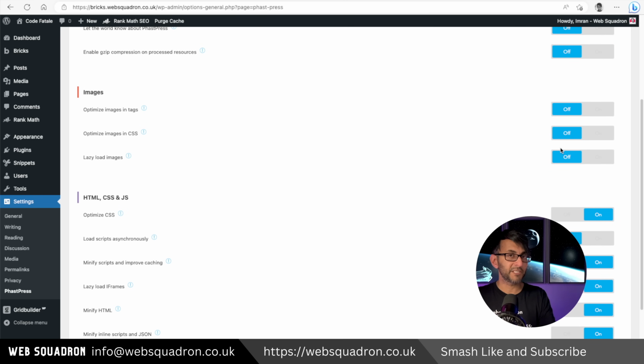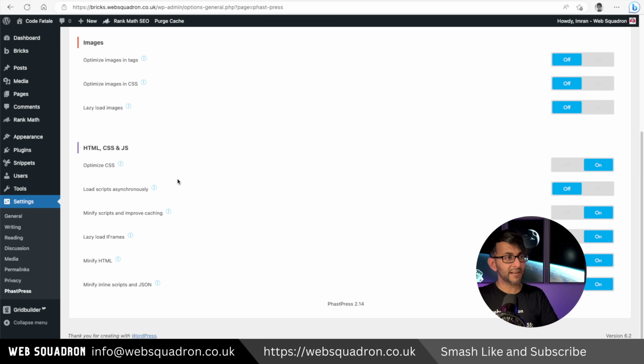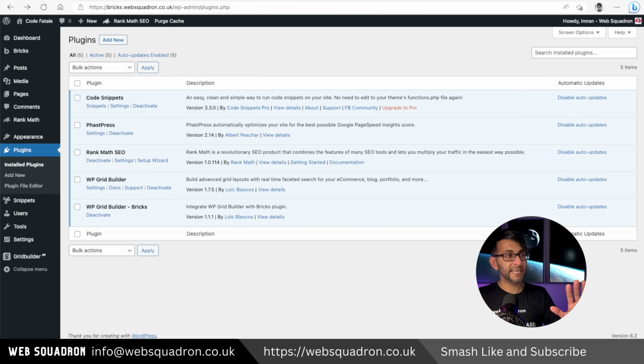Make sure all of the images are also off, because we're already using Bricks, and I'm using a few code snippets as well. So just make sure they are switched off. And down here, make sure all of these are on at the bottom, except load scripts asynchronously. Make sure that is off. If you leave that on, your templates won't work properly, okay? But that is it. It's a free performance plugin, and it works wonders with WordPress. And that's all it is in terms of page speed, performance, and WordPress.